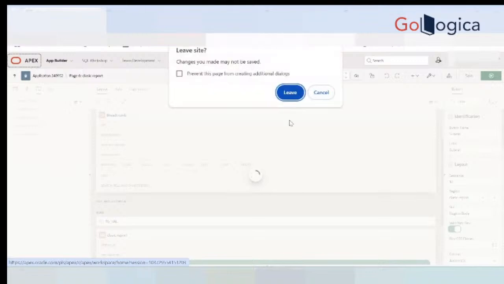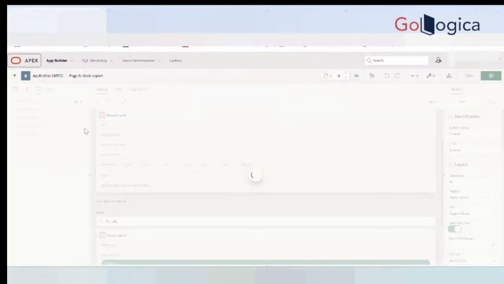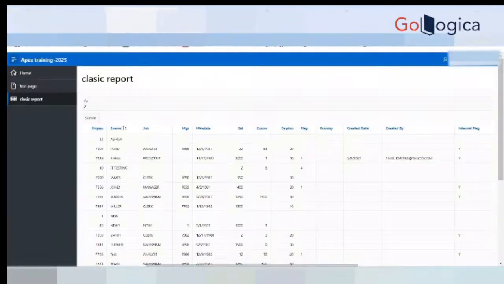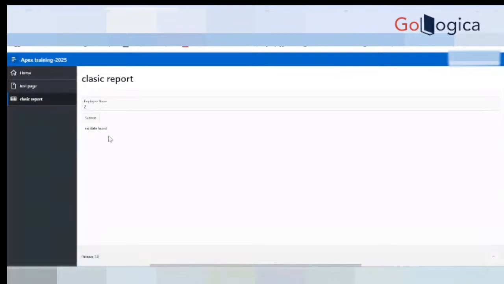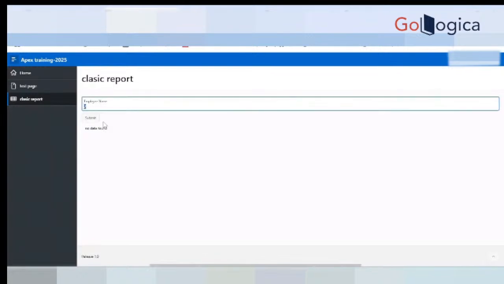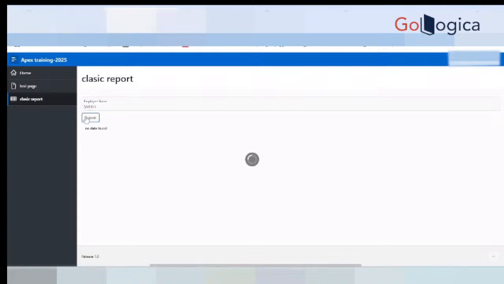Let me leave this page. It's saved. Now it is saying no data found. Why? Because currently it is showing 2, but as of now for 2 there is no employee name. If I say Smith and submit.